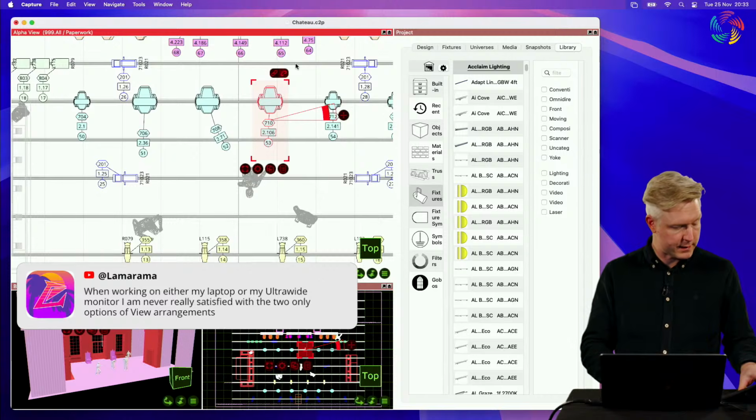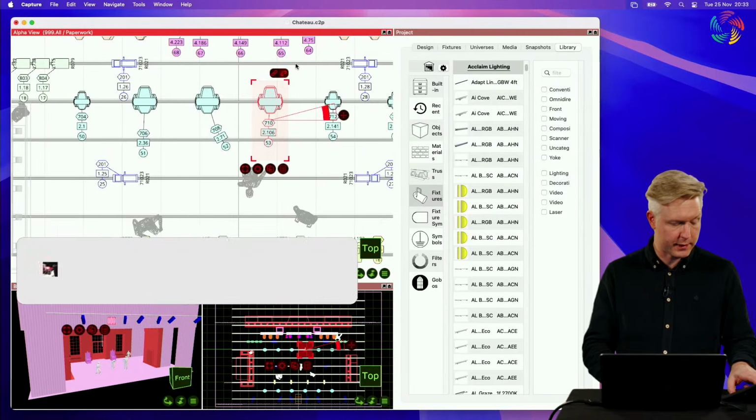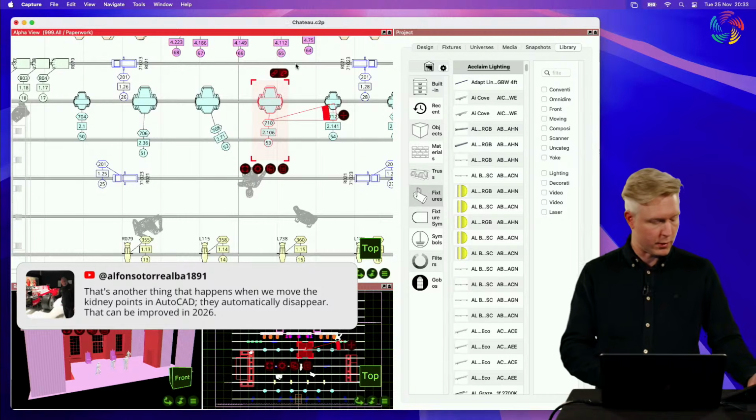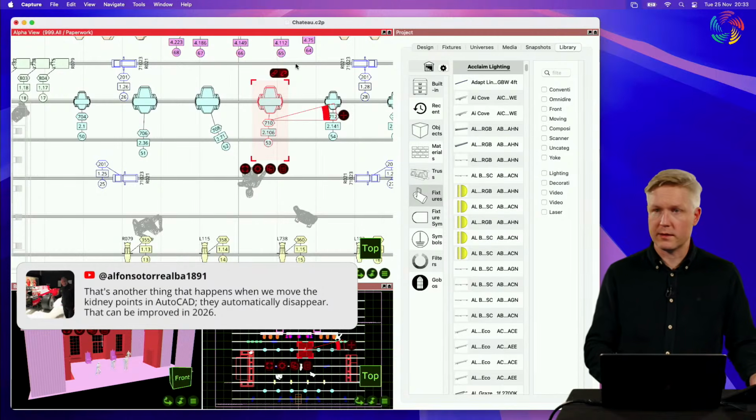Alfonso Torrealba is asking about kidney points. He writes, another thing that happens when we move the kidney points in AutoCAD is that they automatically disappear. I will have to admit I don't understand what you mean by kidney point. I'm also not an avid AutoCAD user, so maybe it's simply something I don't know. So I might need some help there, Alfonso, to decipher what the kidney is about.